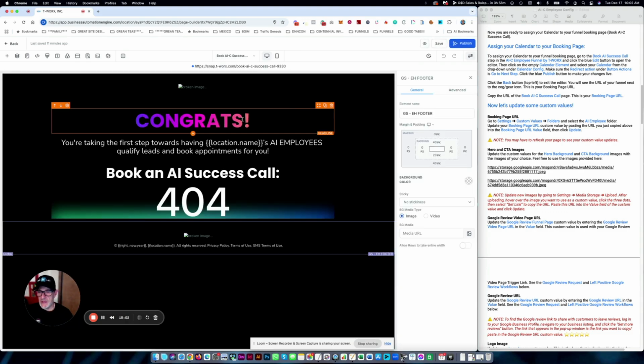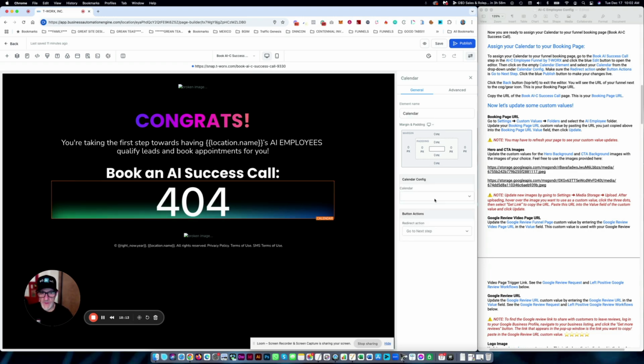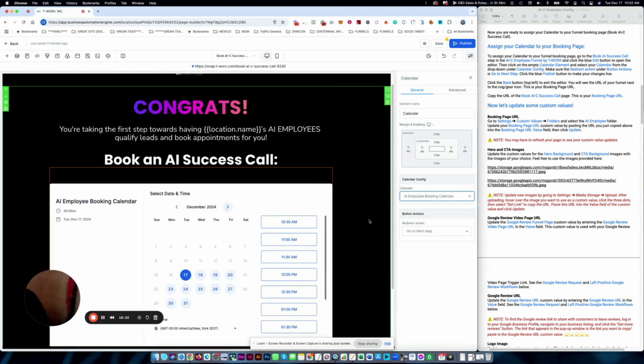Okay, now that we're on the page, we're going to click on the calendar element right here, which is showing a 404 because we don't have a calendar connected here yet. We just created one, right? So I'm going to select the calendar element here, and over on the right, I'm going to select my AI booking calendar I just created from the dropdown. Boom, there we go. All right.